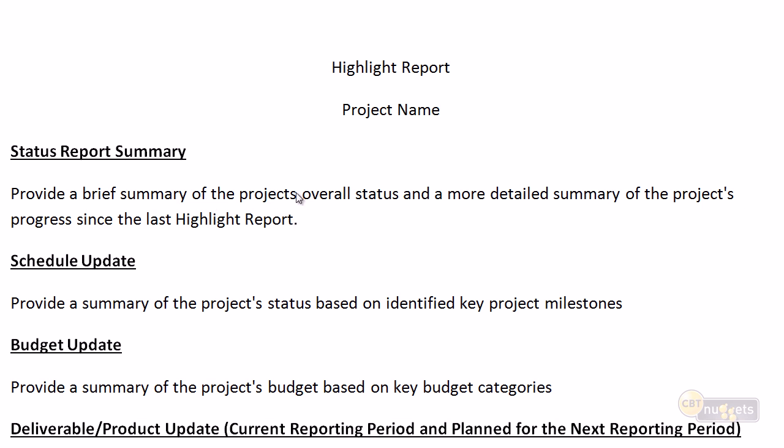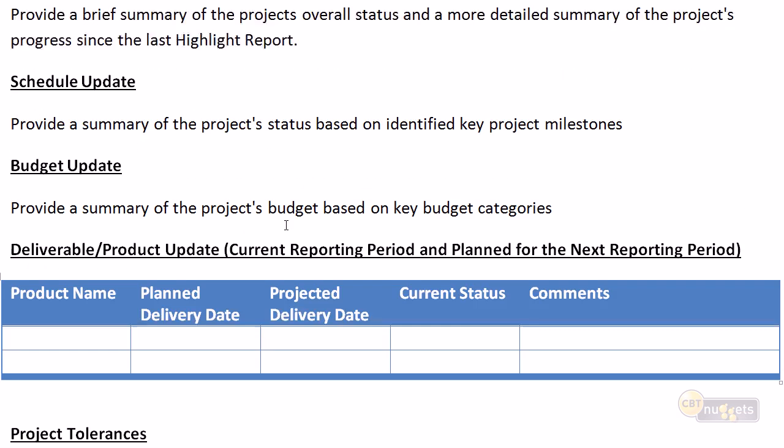And we're going to provide a brief summary of the overall project status. How well have we done to date? And more specifically, we're going to provide a detailed summary of the project's progress since the last report. So how are we doing overall? But more specifically, what have we done since I last reported to you? Then we're going to provide a schedule update.